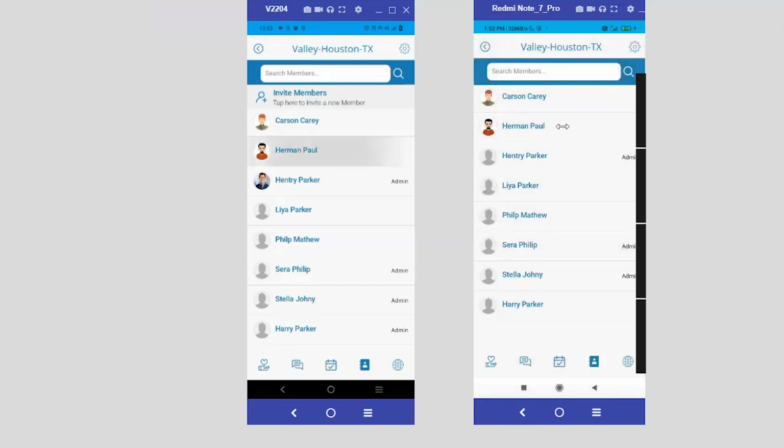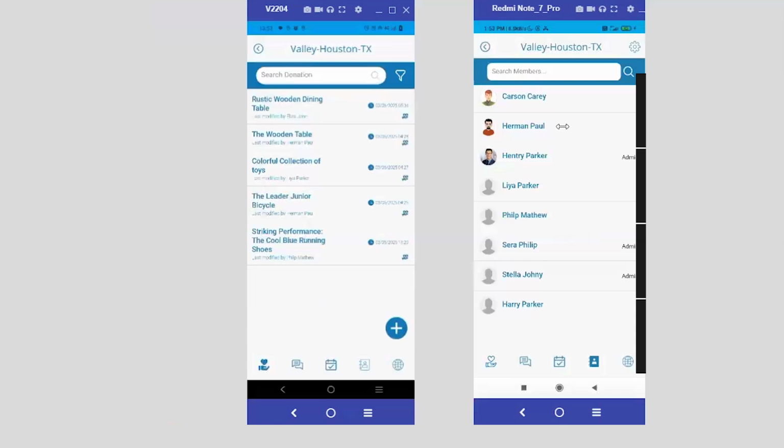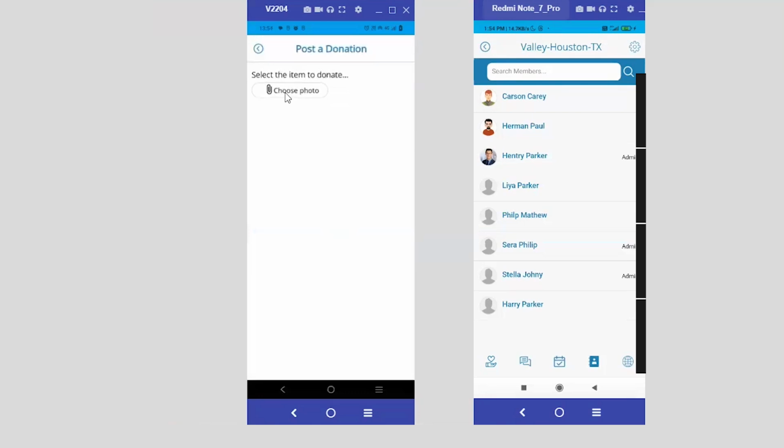The core functionality of the GiveGoGet application revolves around managing donation items within a community. So the first tab describes the donations of the community. All community members can browse available donation items on the donation listing page. Any member can contribute by posting a donation.